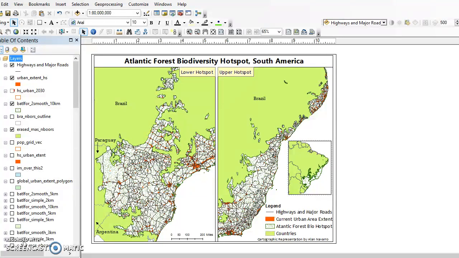So for my first map, the purpose of this map is to show the roads and urban extent in the Atlantic hotspot located in South America. This hotspot is home to many endemic species, so I thought it was essential to show the roads and the urban extent in order to get a better idea of how extensive it is in this hotspot.